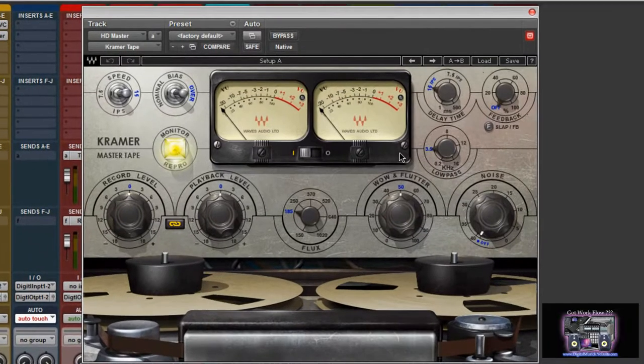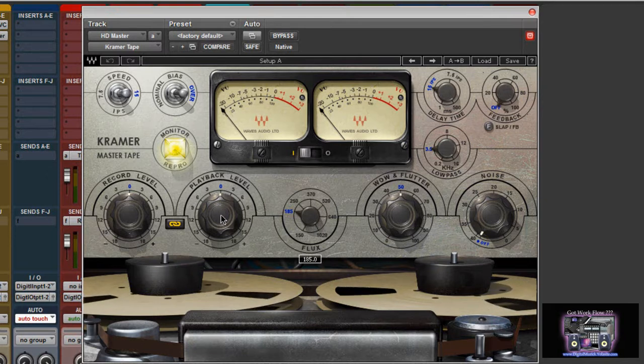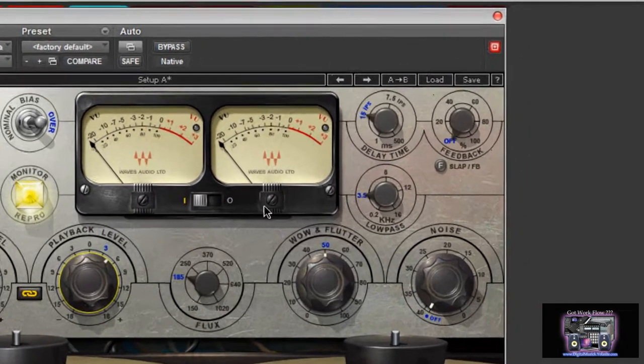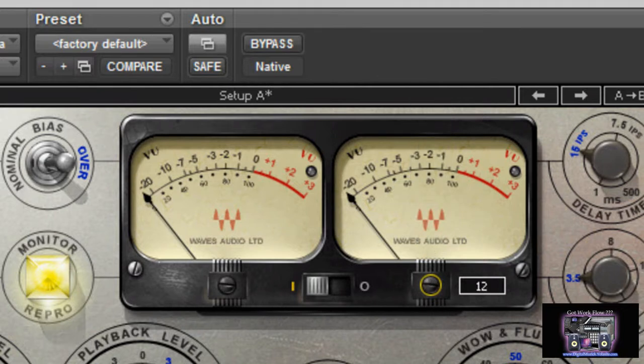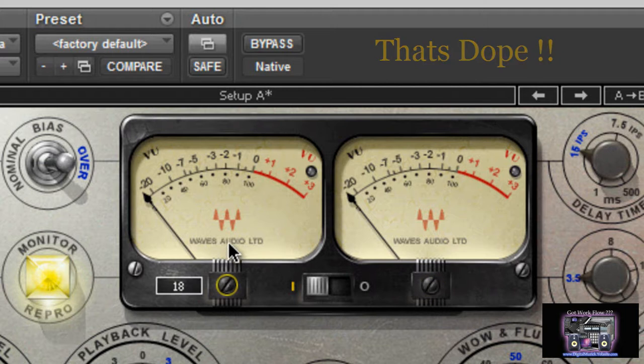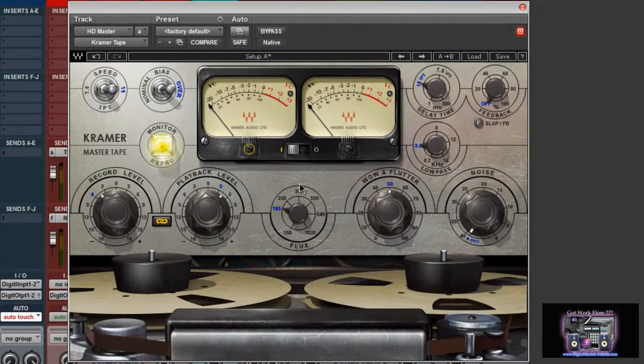So a tape saturation plugin is a really great way to get that warm analog feeling to your mix. You would just adjust the playback level, maybe bring it up a little bit. And another great thing about this plugin, it has these little tweaks, these little screws. I don't know if anybody knows it, but if you touch these screws, see how I'm adjusting that? It's moving the dB gain. Just like that. So that's a little secret insider tip. I'm going to go ahead and just reveal that for you guys.